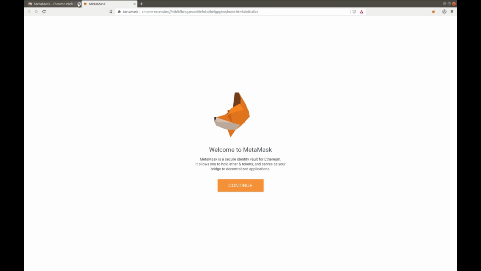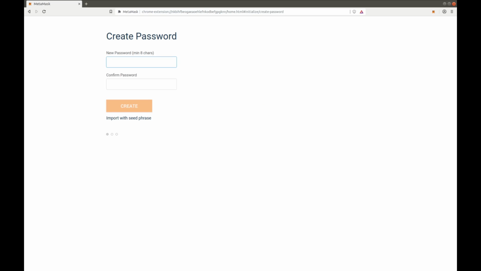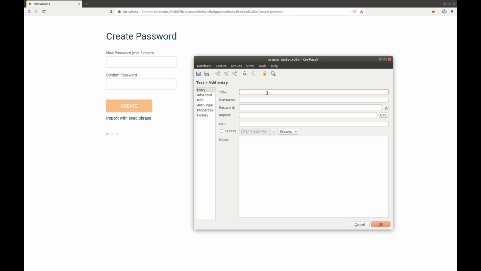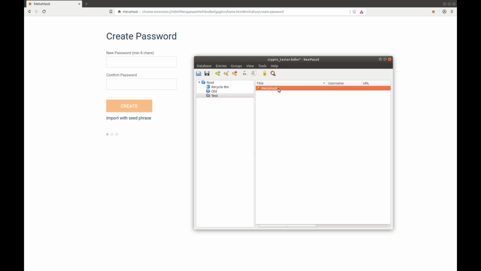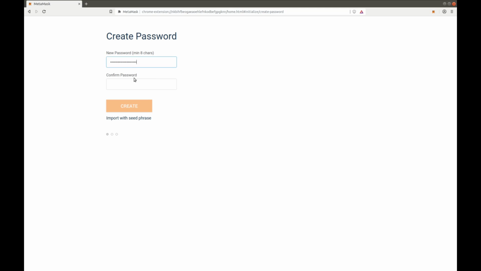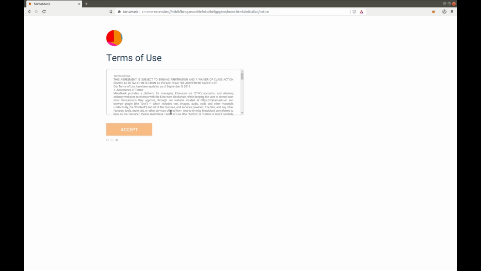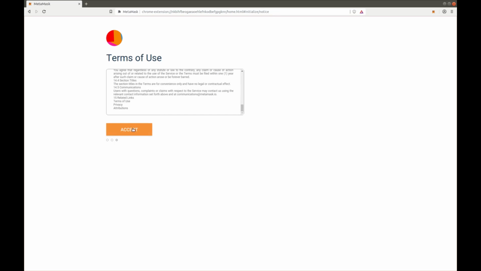You will see a page like this where you can continue. Now, you can choose a password, and I suggest you use a password generator like the one you're seeing here, which is KeyPass. In my case, I just click to generate a 21 character password, and I copy and paste it in the new password and confirm password fields. Then click create.